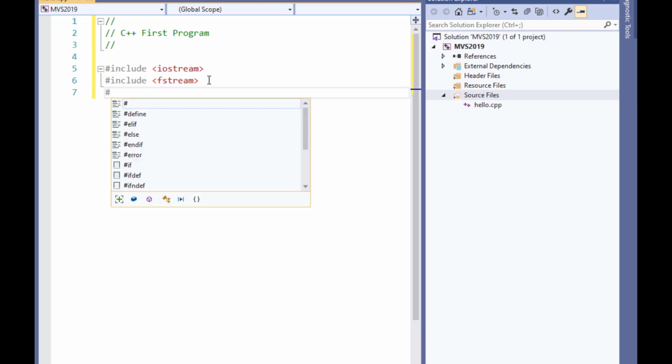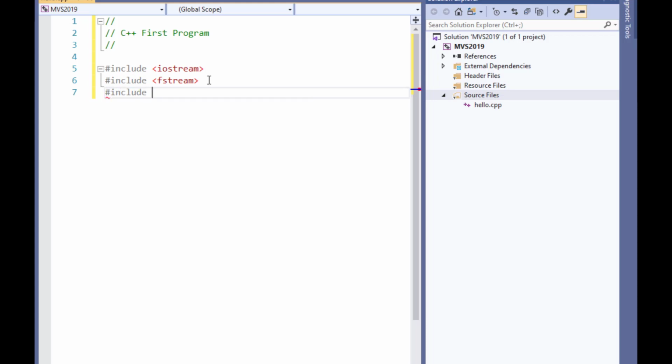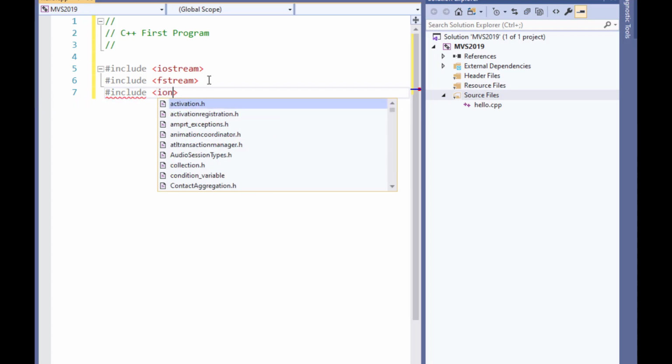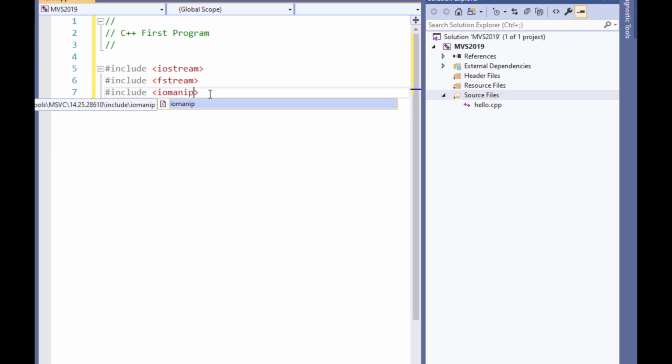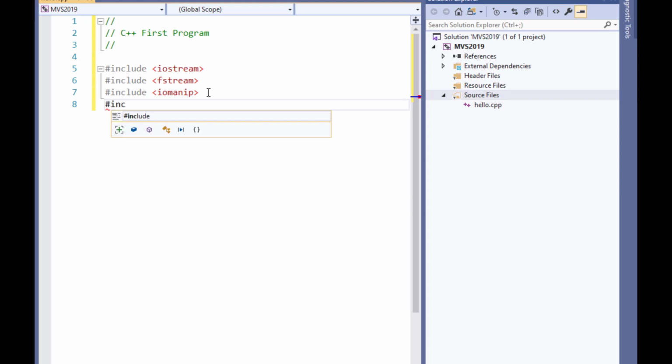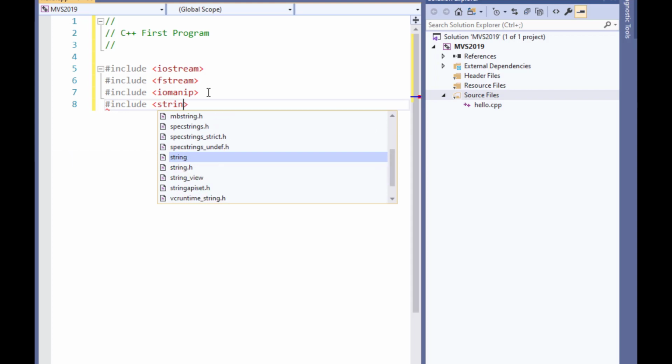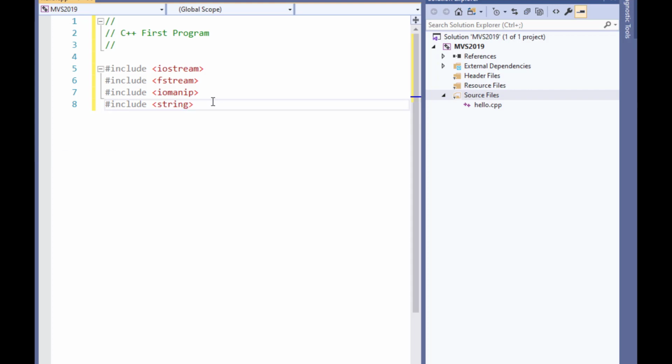We'll also have a pound include for something called iomanip. So these are called manipulators, and we use the manipulators to format the output, and you'll see those coming up in a future program. And the last one I'm going to use is string. Okay, string is a special thing in C++, and we will be able to take advantage of the string library, and that gives us advantages over just declaring things to be character arrays, and you'll see that as well.